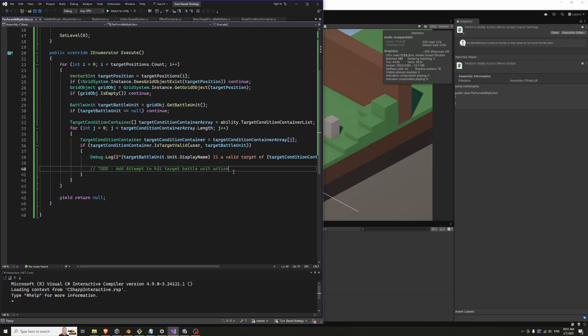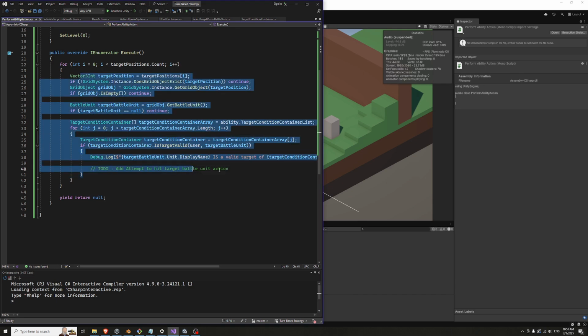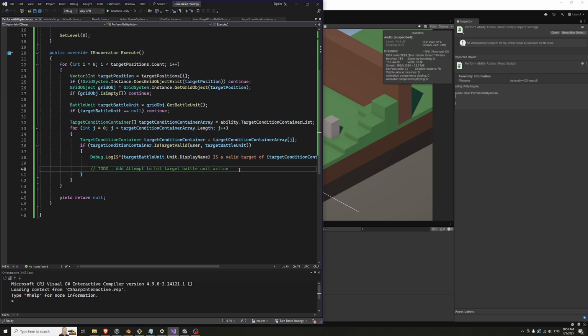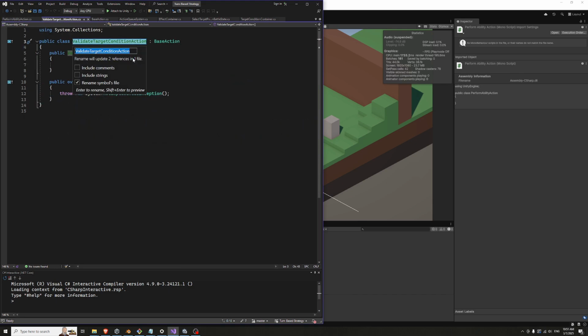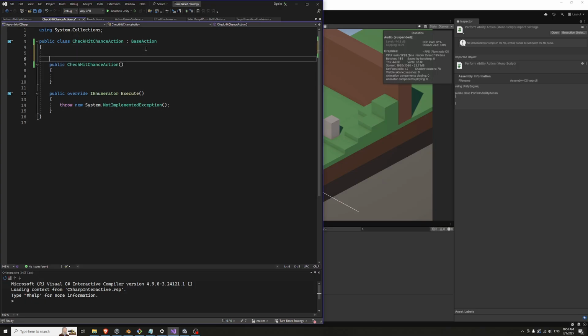Okay, so I guess the whole point of doing separate actions is to allow something to interject. So having a hit chance separate from dealing damage and separate from finding a target makes sense. Check hit chance action. So what's going to be in this one?